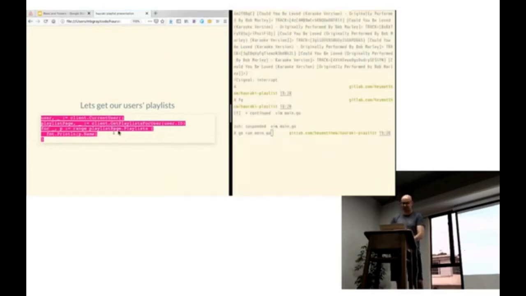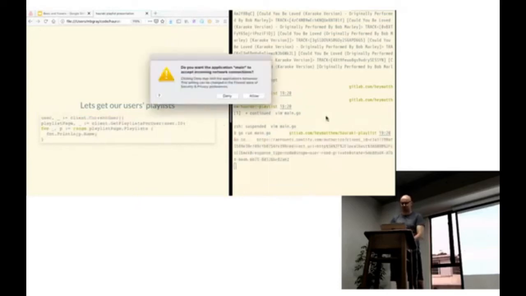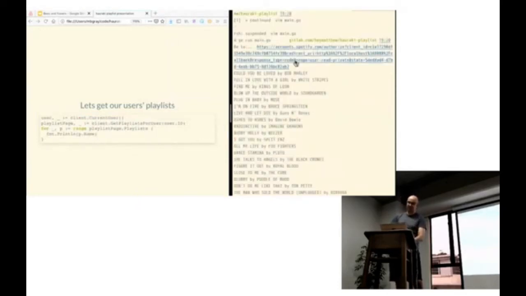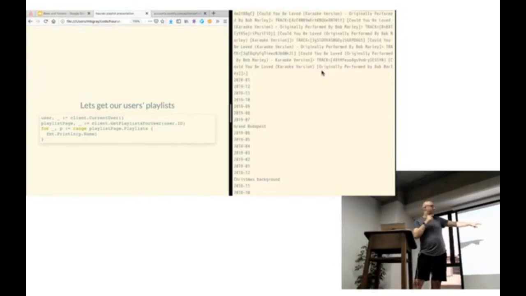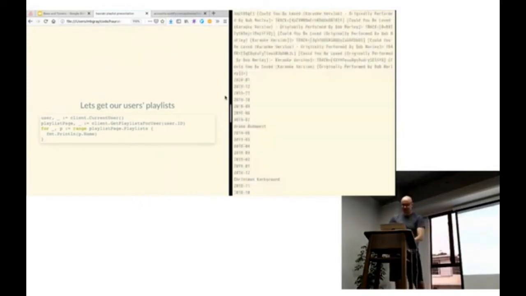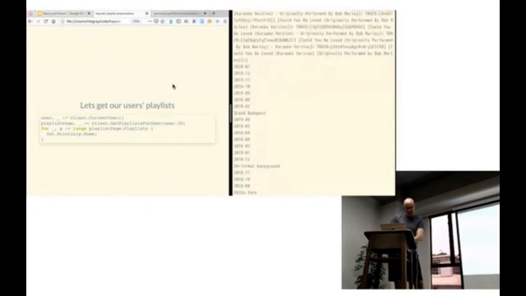Go run. Allow. Click. Looks good to me. And there we go. Grand Budapest, great movie, good soundtrack, and I name my things after months because I go through playlists like crazy. All right, so that's a lot of output. Jumping into the next bit.